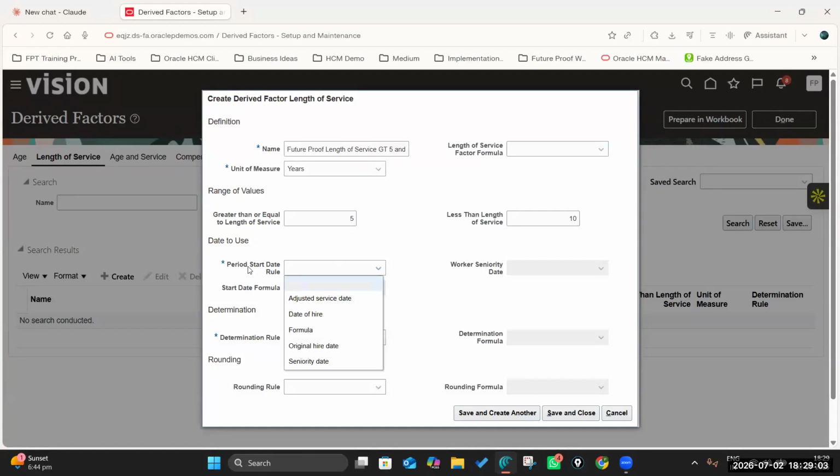So period start date rule. So this is a factor. There are two things: adjusted service date, date of hire, formula, and original hire date. What is the difference between all these four? See, date of hire means one person working in one company will be hired on a particular date. That is called date of hire. There is no ambiguity here. But what does original hire date mean?